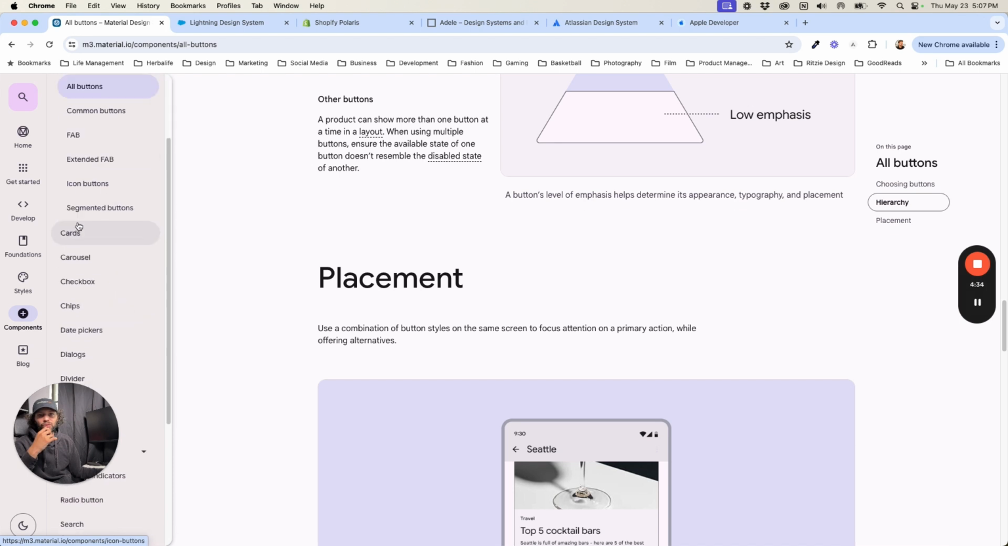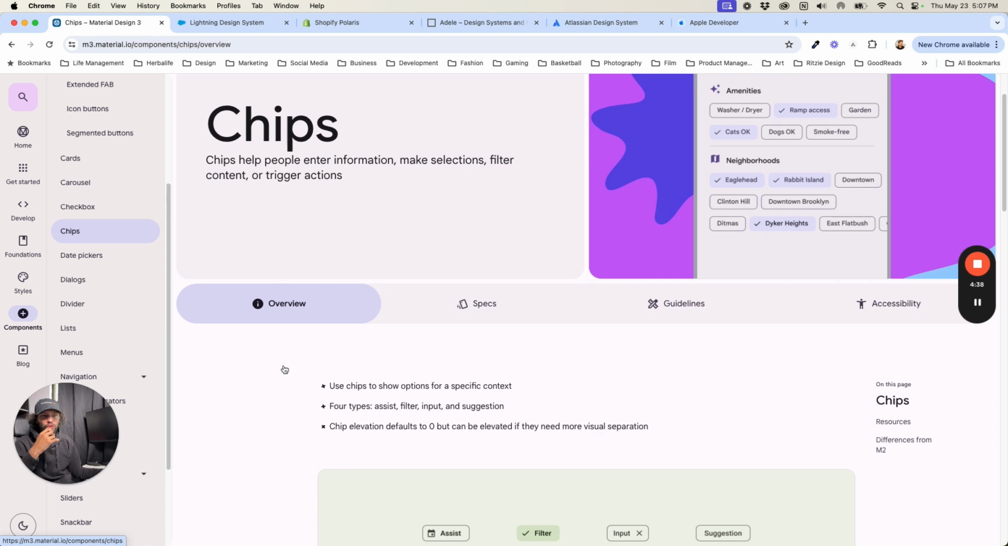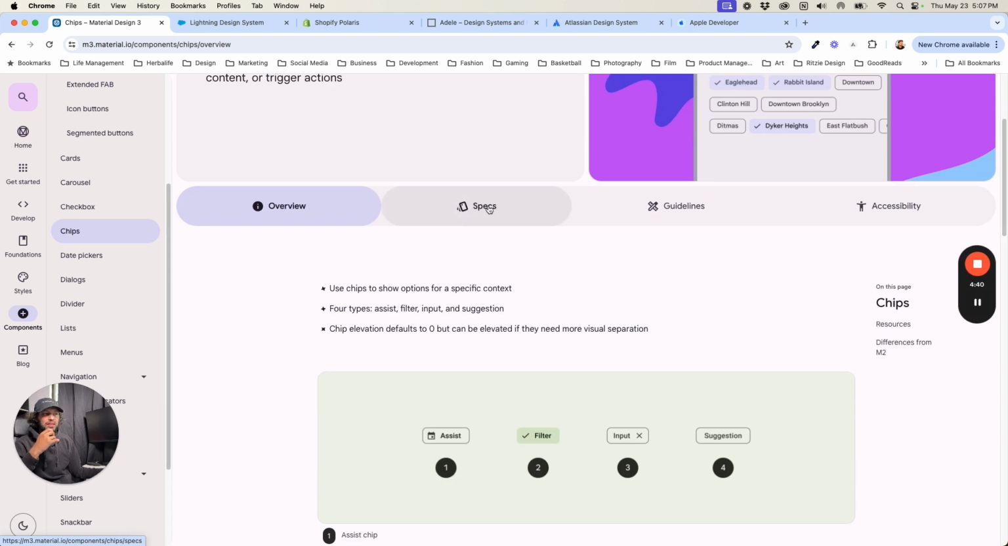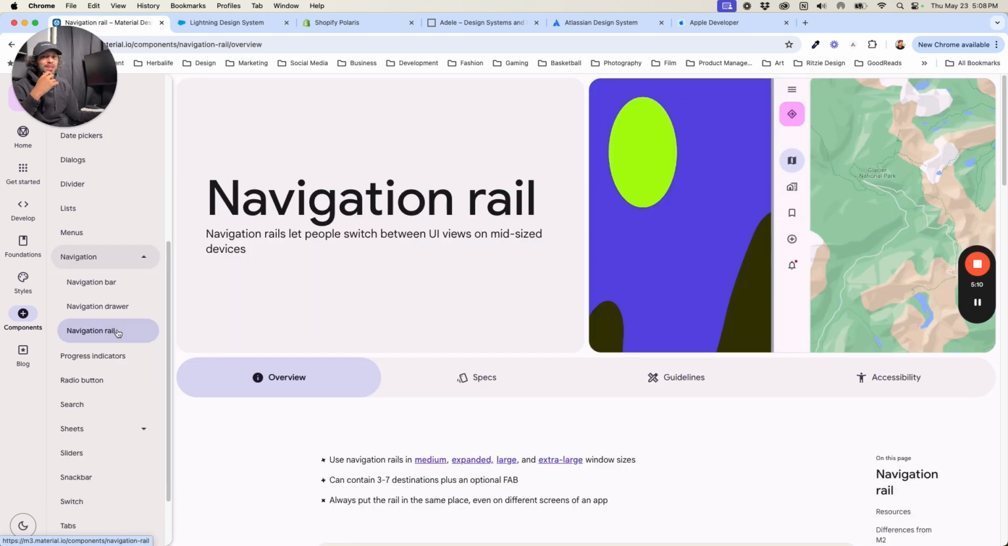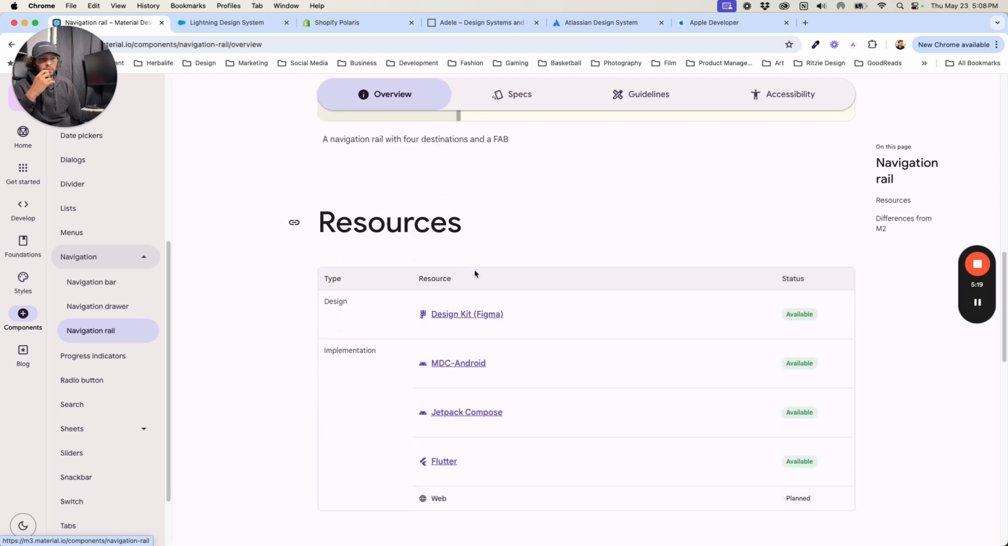You see they have quite a few components here, but one I was looking at recently was chips, which has an overview. It's got specs. It's got guidelines and accessibility. Navigation rail. I had to use this recently at a company I worked for, and I thought this was pretty good. But basically, it's got some resources around it.